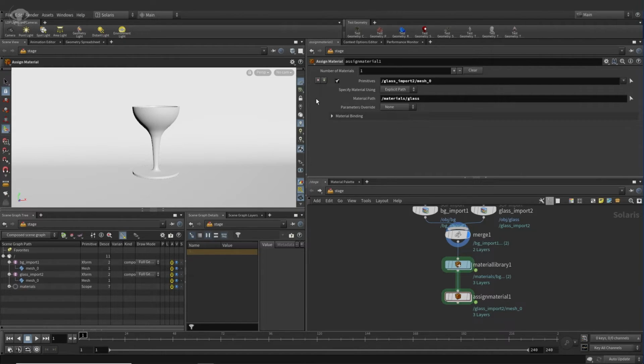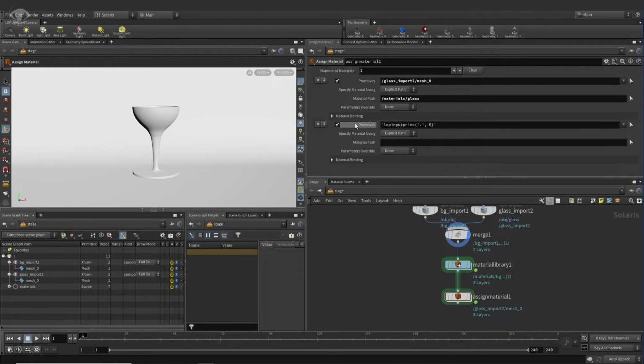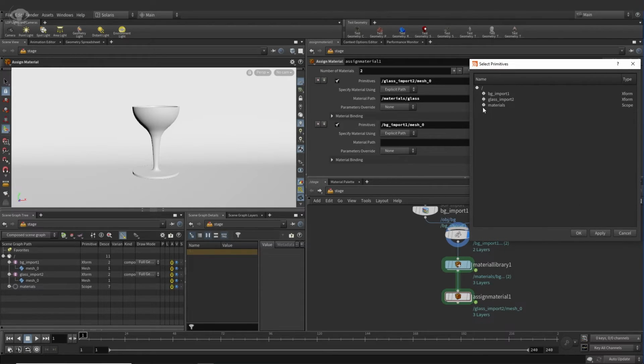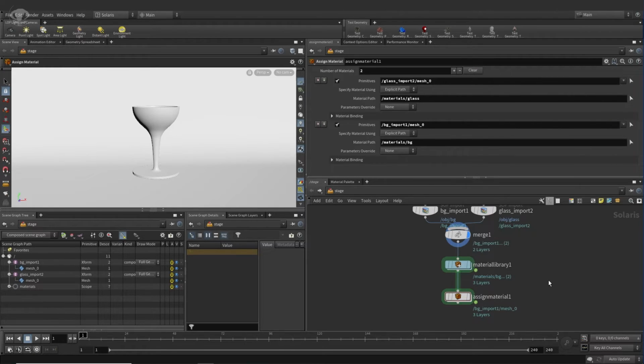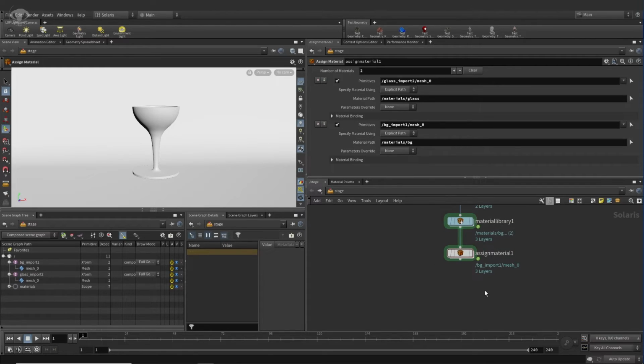For the second one, the BG, what I will do is just add one more binding over here, one more material binding for the BG. Take this and apply it here, that is input one BG. For the BG, I'll be selecting the BG and apply. So both the materials have been assigned with the help of the assign material node.